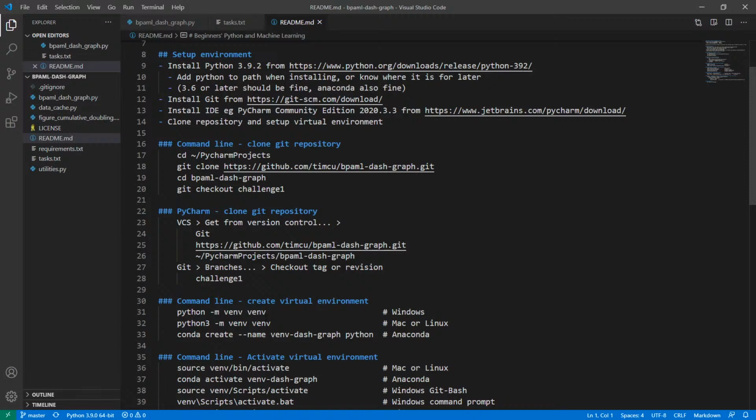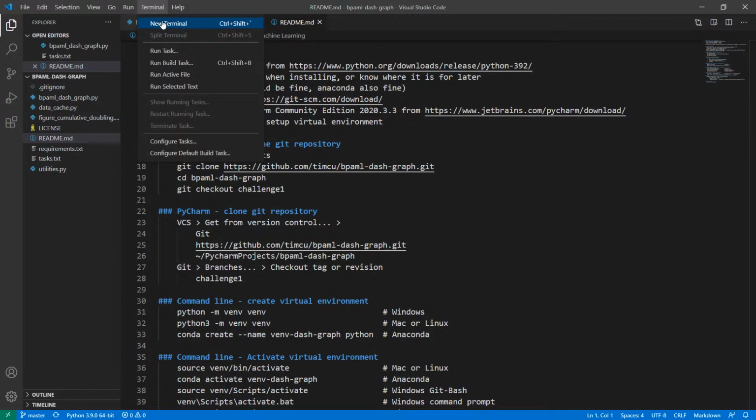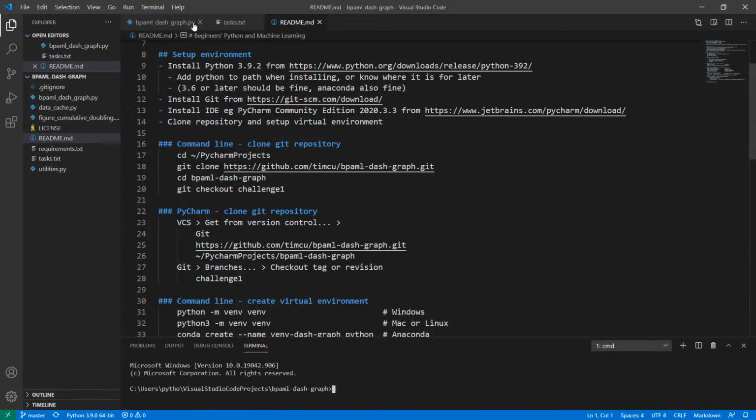Okay, to run this master code, we need to set up a virtual environment, and we're going to do that in the terminal. I've given you the terminal commands. So here in Visual Studio Code, we've got new terminal.